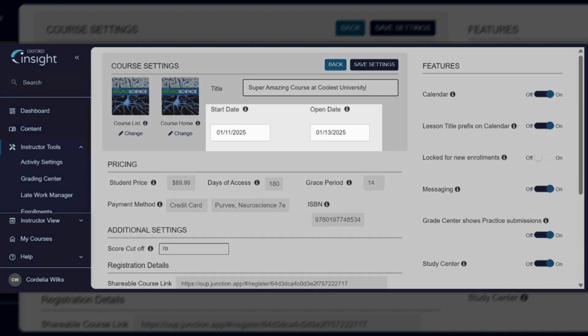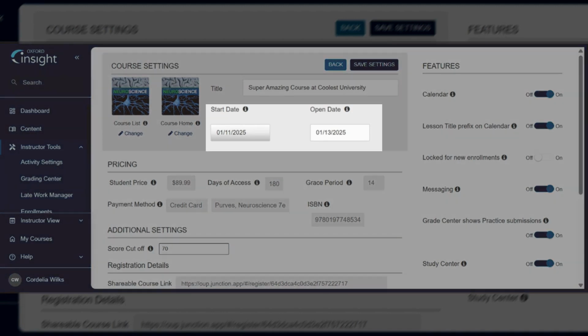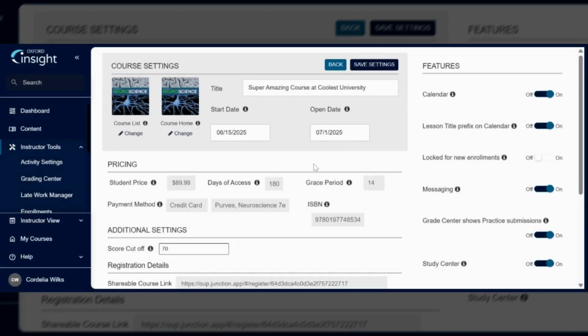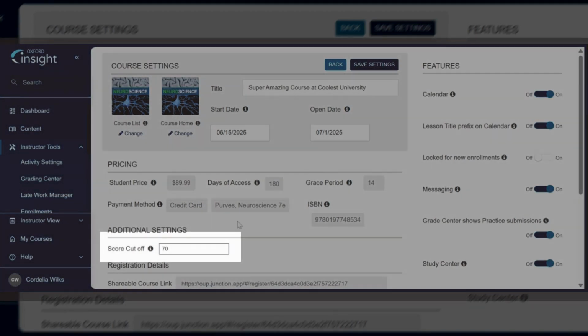Set a start date and open date. The start date should be the day your course officially begins, and the open date is the day you would like it to be open to students to access. These can be the same day or different. The score cutoff field determines the average percentage score for a student below which they will be considered in the red and will receive messaging on their dashboard accordingly.